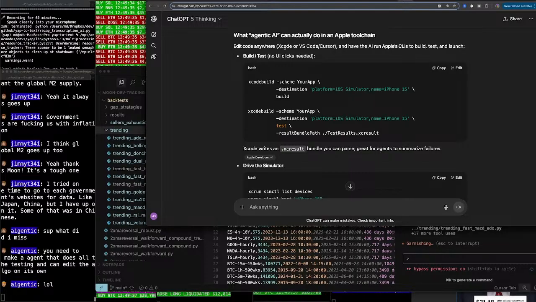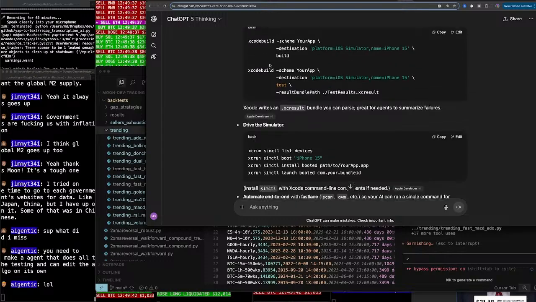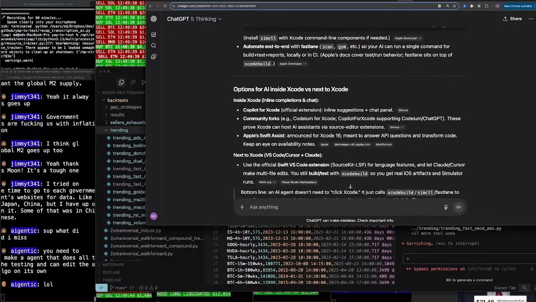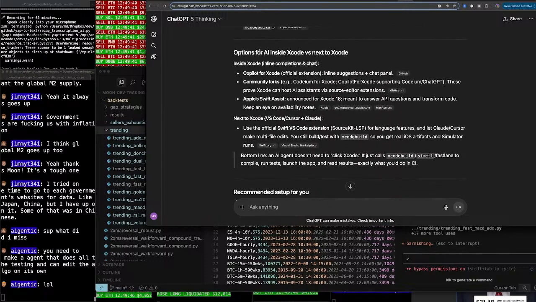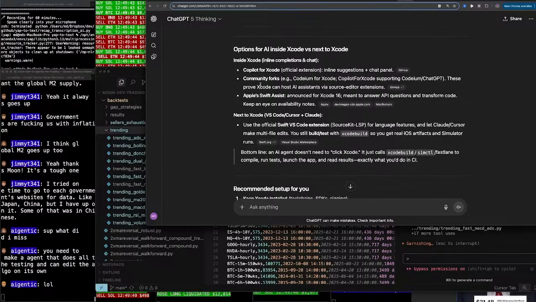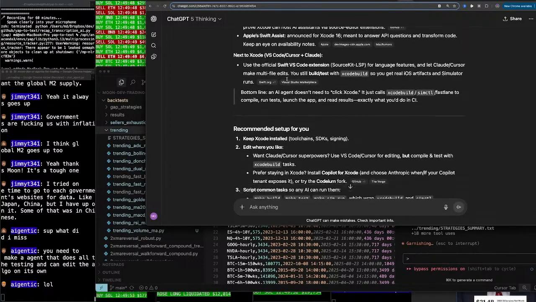Edit code anywhere, Xcode, VS Code. Options for AI inside of Xcode. Swift Assist.